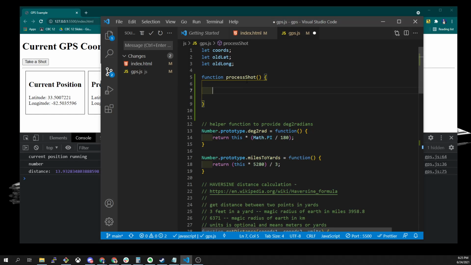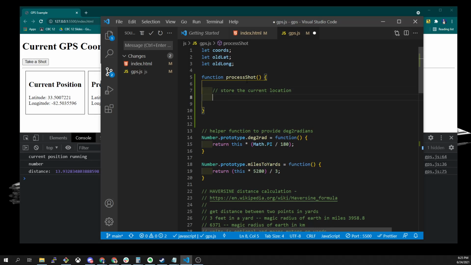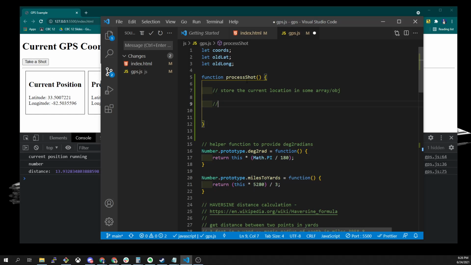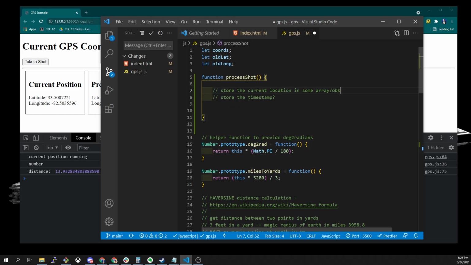So what does processShot need to do? A, it needs to store the current location. Wherever we're at right now, as soon as I click take a shot, capture that spot and store it in some array or object. We don't know yet what we're going to choose here. And we probably want to store the timestamp, right? Maybe that's interesting, to see how quickly you played.